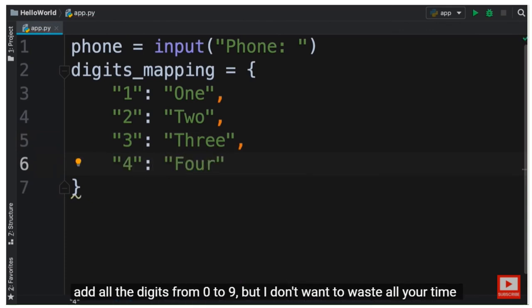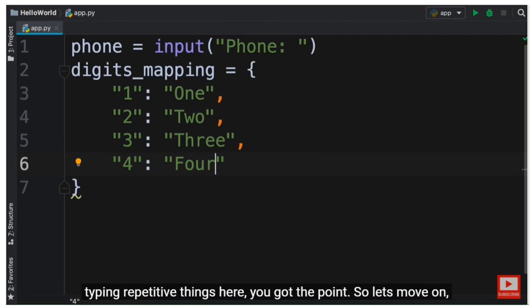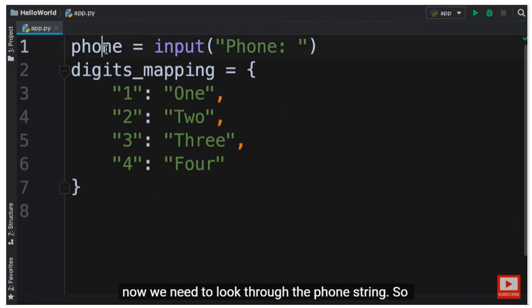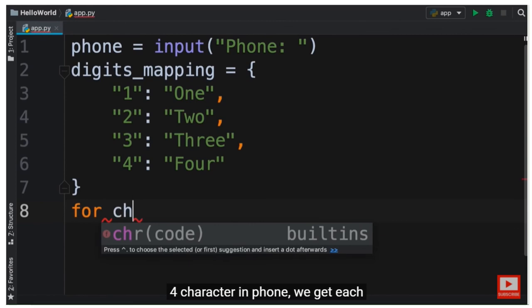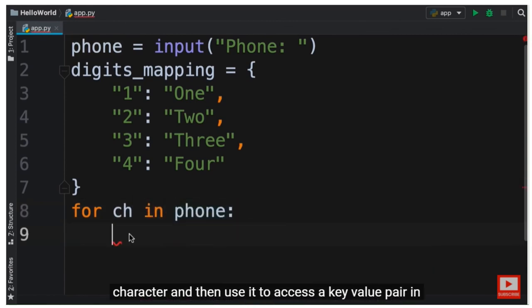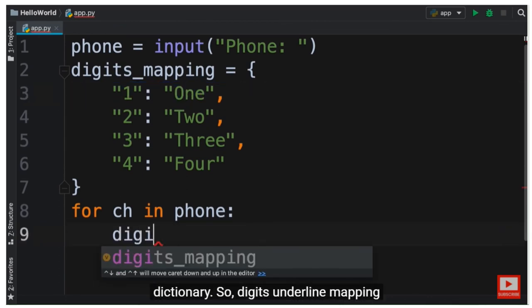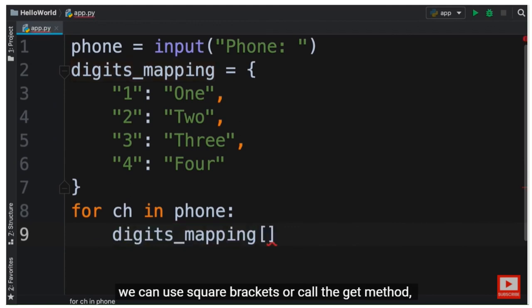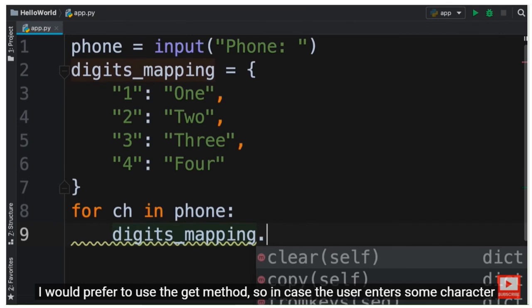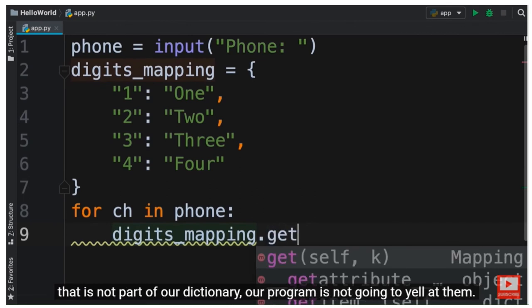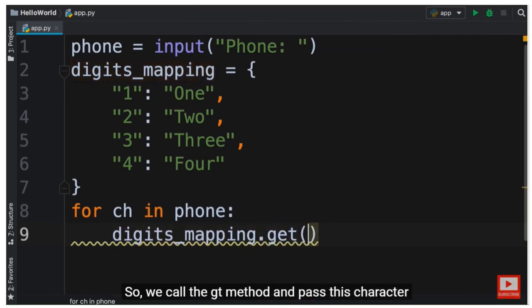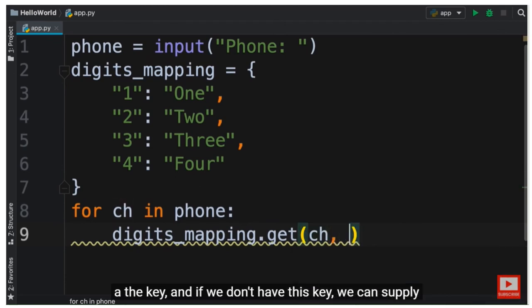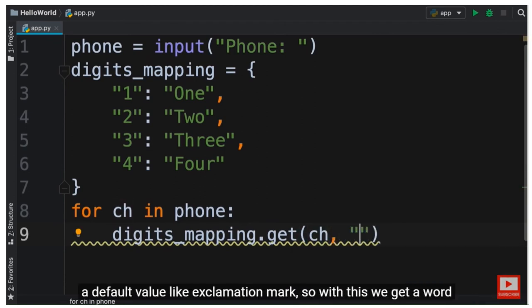Now technically, we should add all the digits from 0 to 9. But I don't want to waste your time typing repetitive things here. You got the point. So let's move on. Now we need to loop through the phone string. So for character in phone, we get each character and then use it to access a key value pair in our dictionary. So digits underline mapping, we can use square brackets or call the get method. I would prefer to use the get method. So in case the user enters some character that is not part of our dictionary, our program is not going to yell at them. So we call the get method and pass this character as the key. And if we don't have this key, we can supply a default value like an exclamation mark.